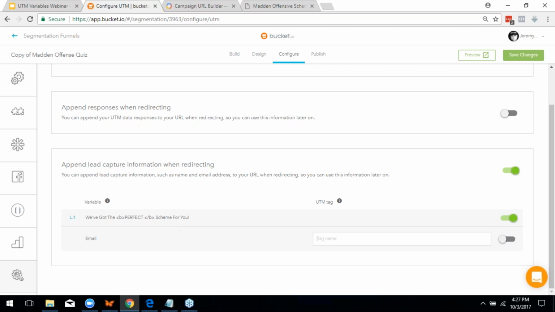Each lead capture page. So you see here, I've got two different lead capture pages. I'll just put EM. Oh wait, that's right, on this one I only have one. On the other one that I was showing you guys had three different ones. So on this one there's only one lead capture, and all I do is say the email UTM tag equals EM.